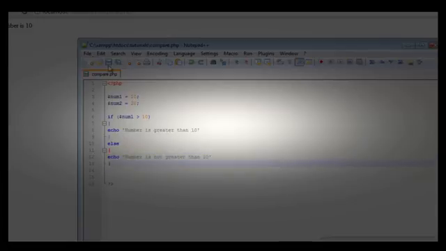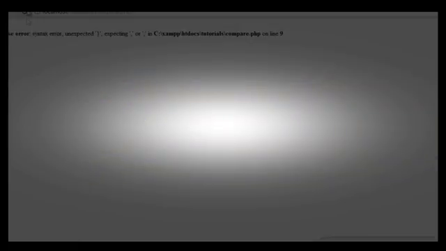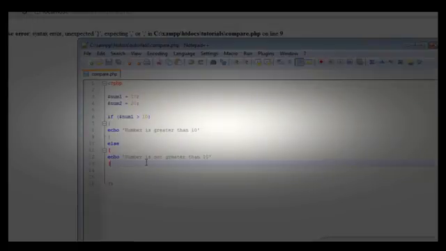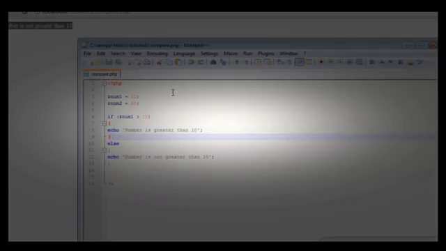So we'll save it, and there's a parse error. Let me see what I've done wrong, and it is on line 9. There we go, I've missed out the semicolons. I'm sorry, I'm really tired right now. I woke up not long ago. So if I save that, my mistake, and it'll say number is not greater than 10. That's because num1 is 10.